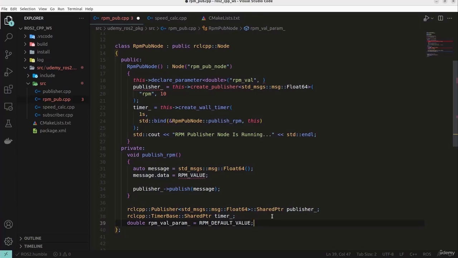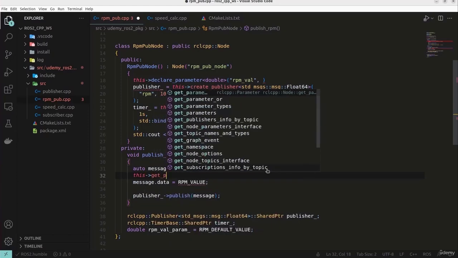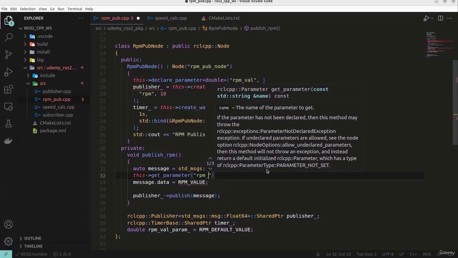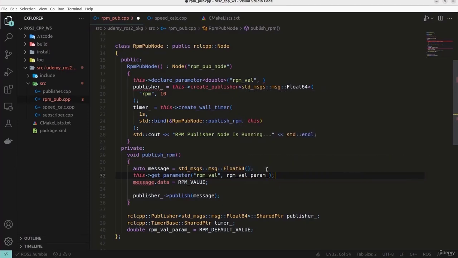But this new variable is also going to serve as a variable to load in values from the parameter should it change. Let's see how this works. Now we want to publish whatever the value of the parameter is, which I can do with the getParameter method of our node. This takes in the name of the parameter and the variable we want to load the data into. Then we can modify our message data we send out to be the value of this variable we just loaded the parameter value into.